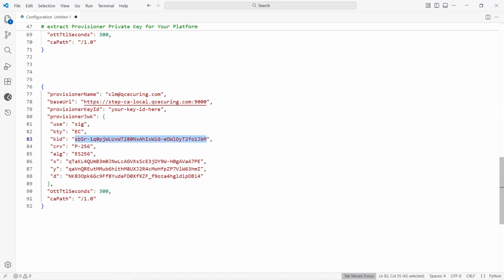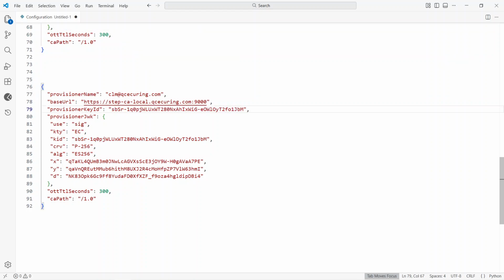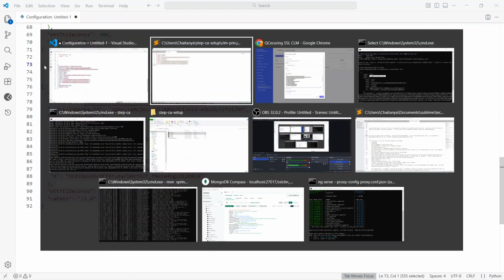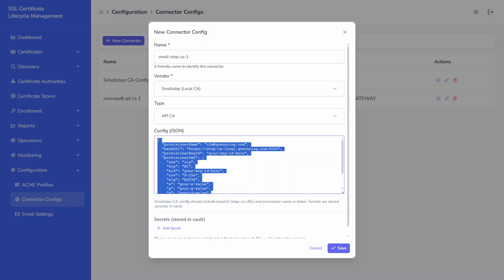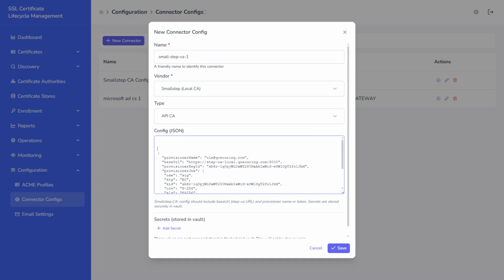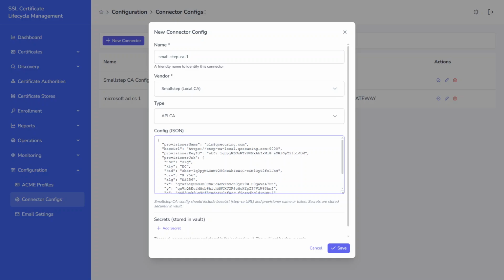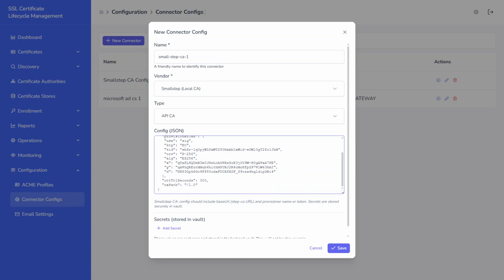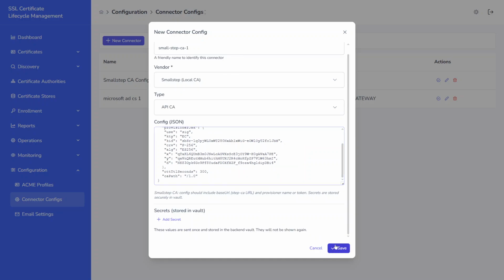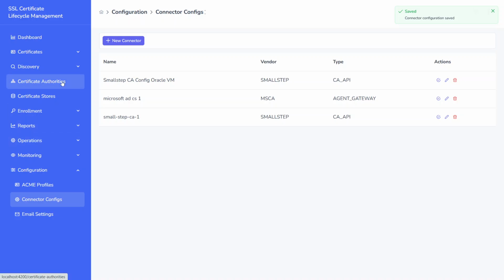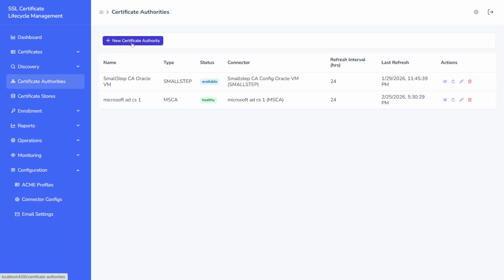So copy this provisioner key. Yeah, now the setting is ready. Let's copy it. Make sure that the Step CA URL is correct. HTTP Step CA locally. Yeah. Now let's go ahead to create a new server authority instance.